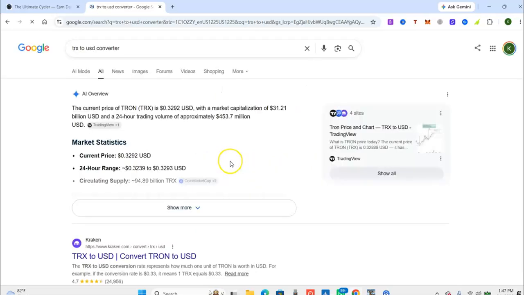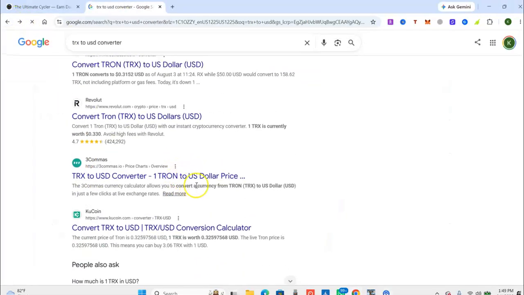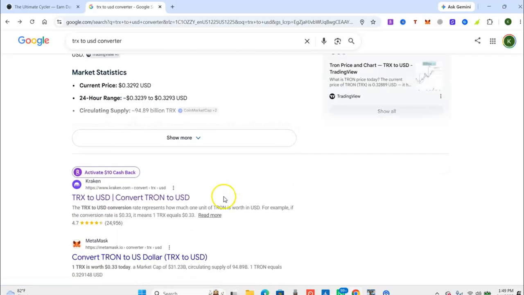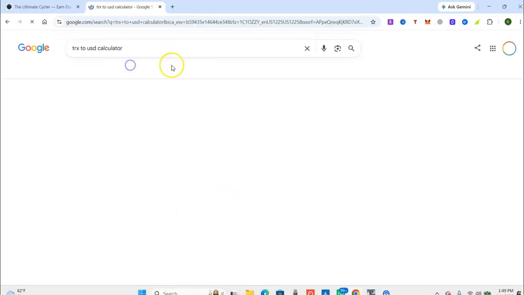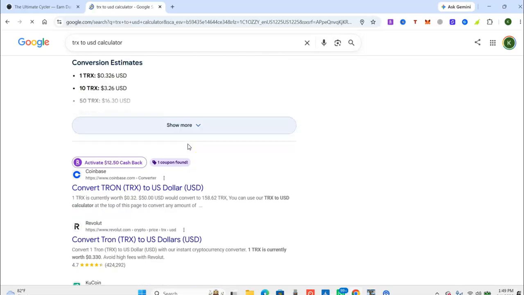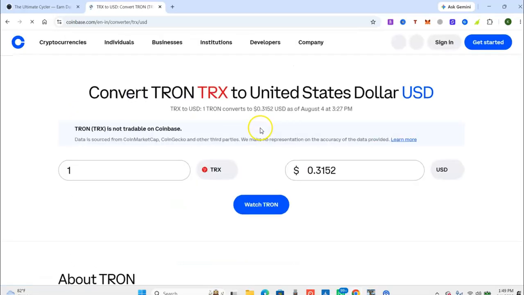just showing you a converter. I'm trying to find which one gives me the best calculator. I'm going to put converter calculator. Let's see. I'm going to try Coinbase and see what they have. Yes, Coinbase works good. Okay.